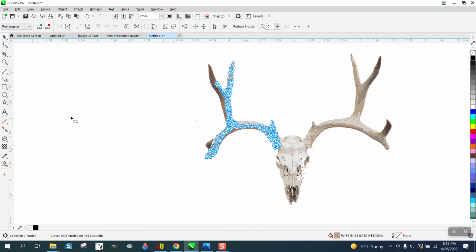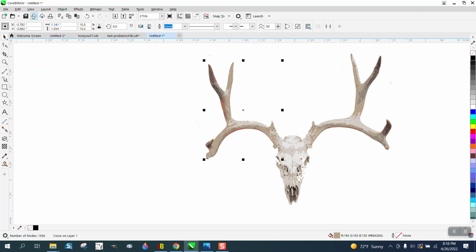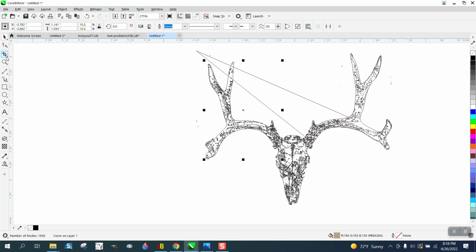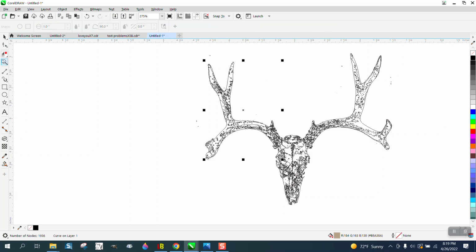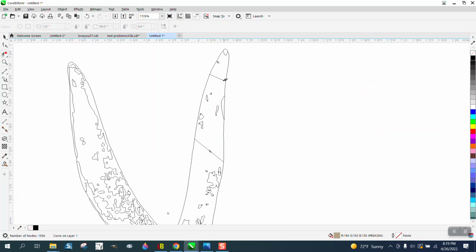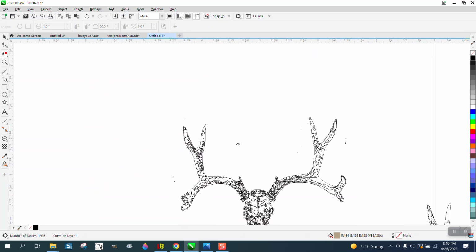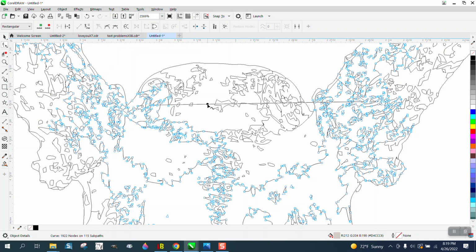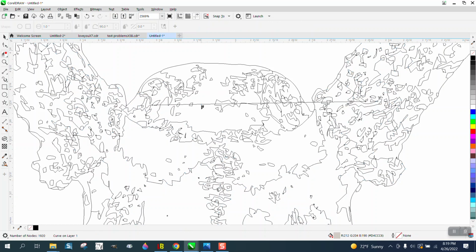Now let's look at this in wireframe. So we're going to go to view and wireframe. There's those lines that we talked about earlier. We can take the virtual segment delete tool and delete these lines. Don't really have to delete them through the antler, but we're going to go ahead and just get rid of them for safety reasons. I think there's one more going through his head. And you can either delete them, or a lot of times with the shape tool, you can segregate it out. But that worked. One more.